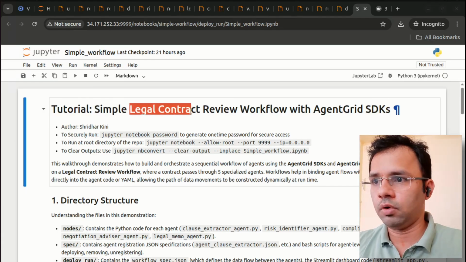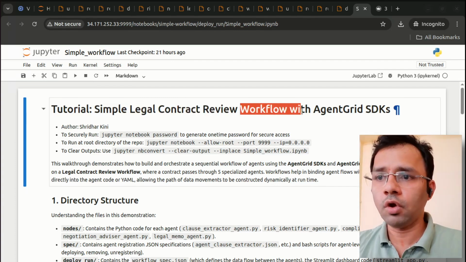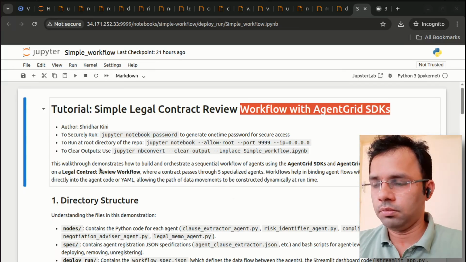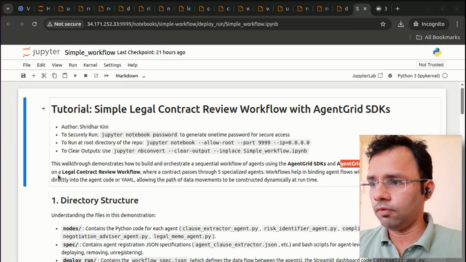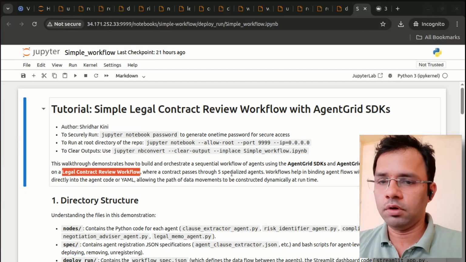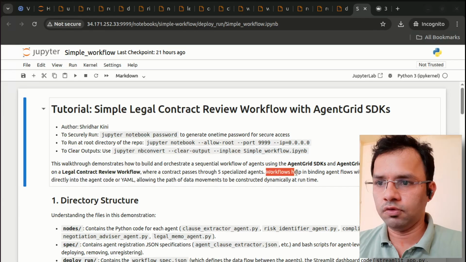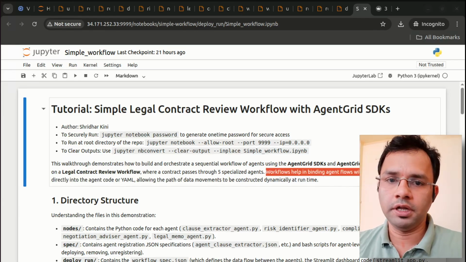The use case is a legal contract review, and that will deal with the workflow concept of the AgentGrid SDK. This demonstration walks through how to build and orchestrate a sequential workflow of agents using the AgentGrid SDK and AgentGrid's Workflow Engine. We focus on a legal contract review workflow where a contract passes through 5 different specialized agents in a sequential fashion, and workflows basically help in binding agent flows without hard coding any details in the code.